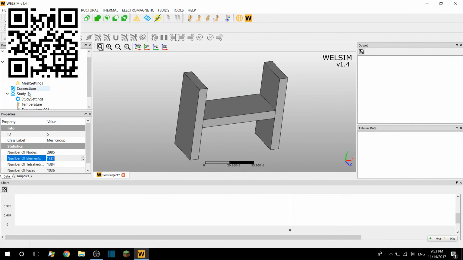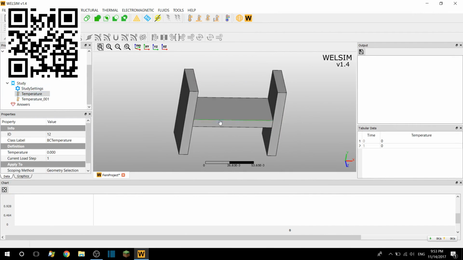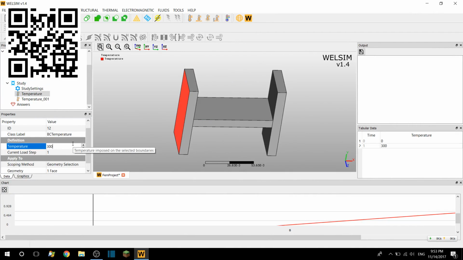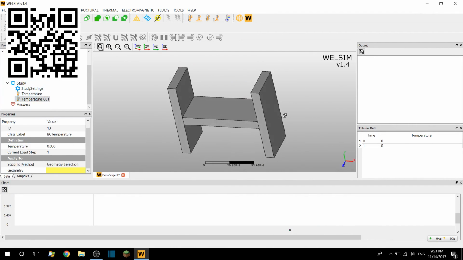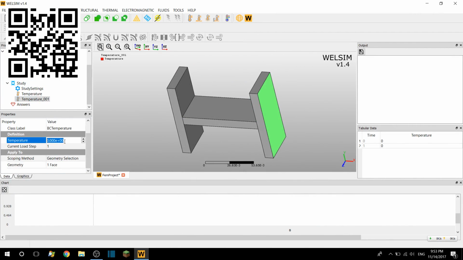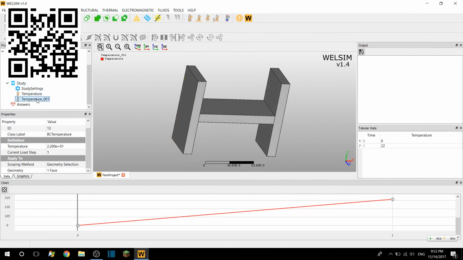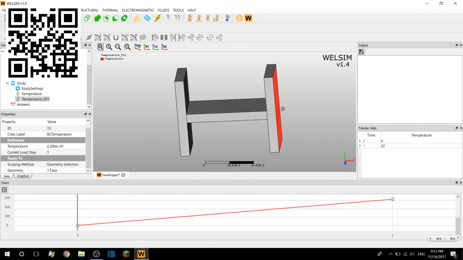Impose some thermal boundary conditions. We have two temperature objects added. The first temperature we're going to impose on the left side. Then we're going to give it 300 degrees. The second temperature boundary is imposed on the right side. I'll give it 22. It's basically the room temperature. Now we have two boundary conditions, one on the left and another one on the right.